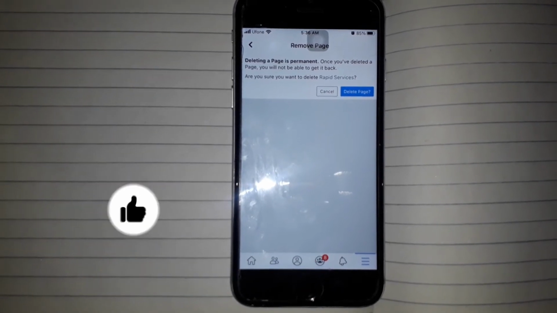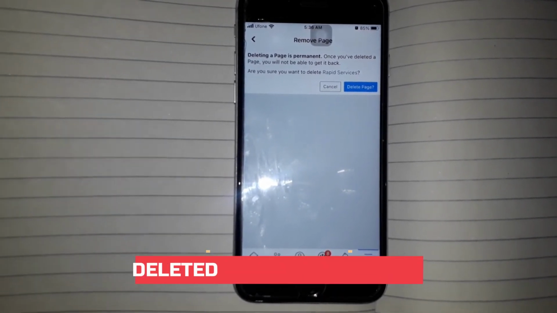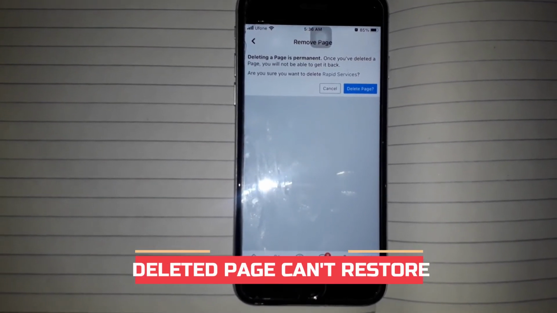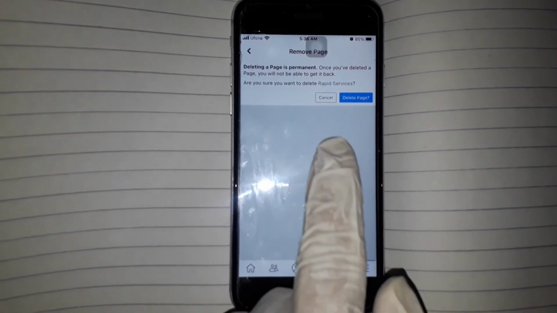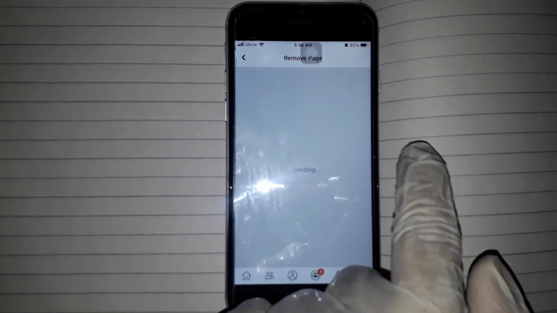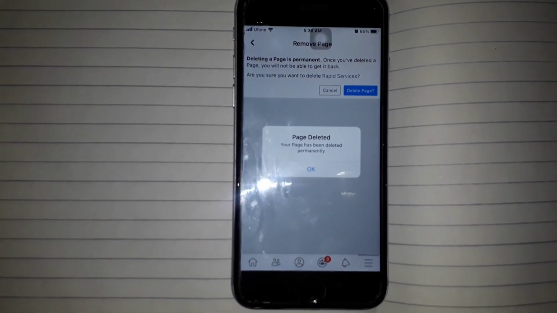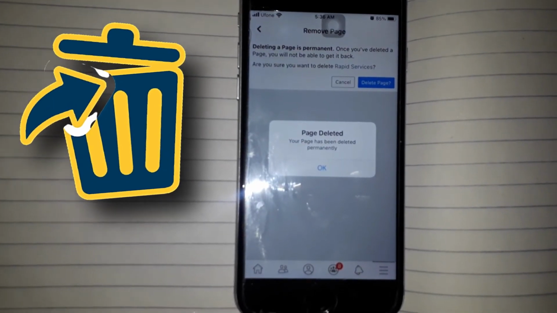Here the message appears that once the page has been deleted, you cannot restore it. So if you are sure that you want to delete it permanently, just click on the delete page button here. Now the page has been deleted.